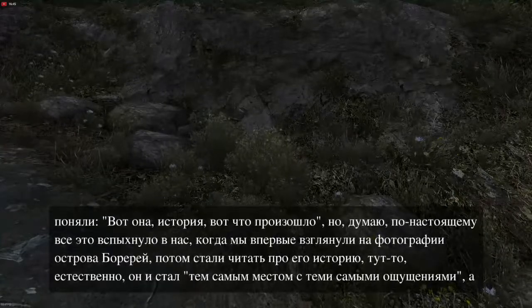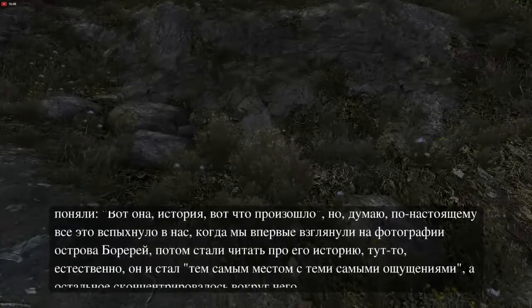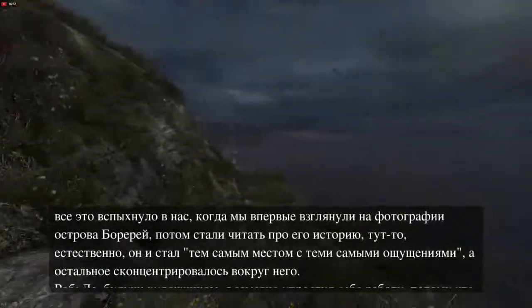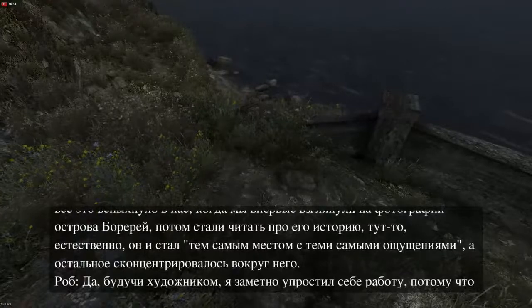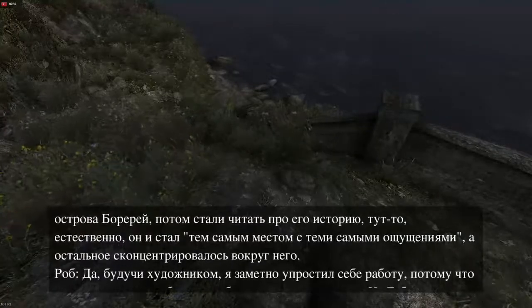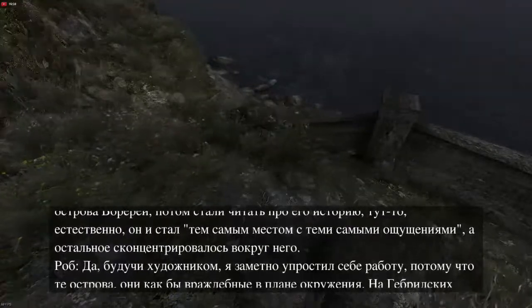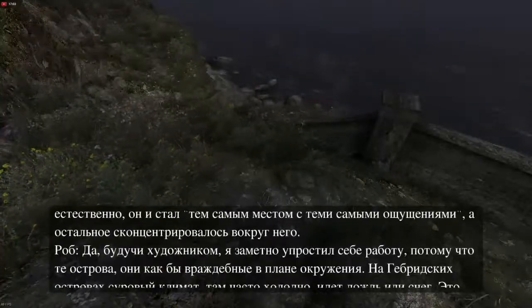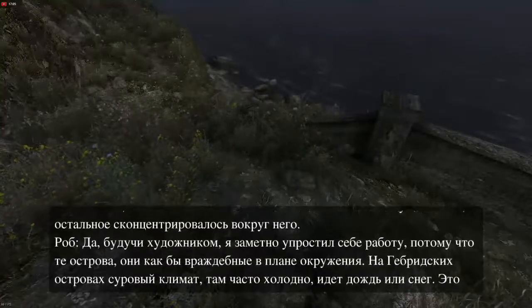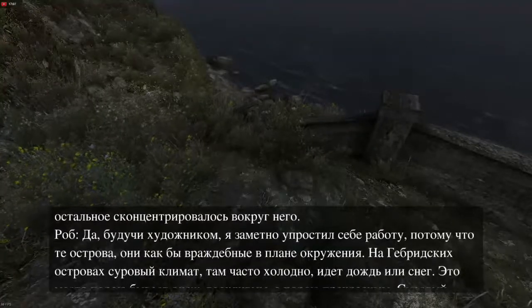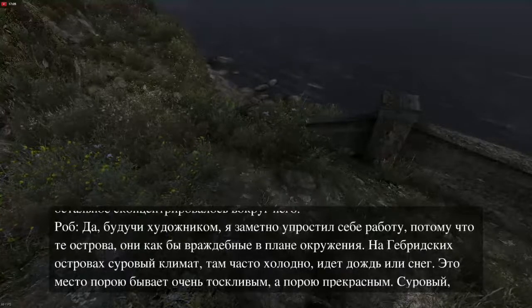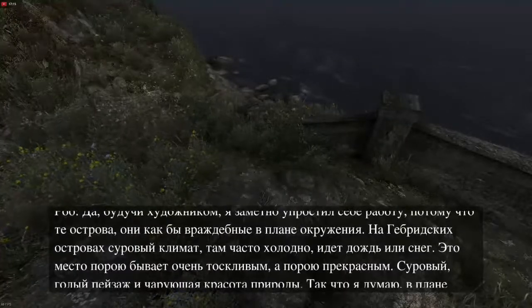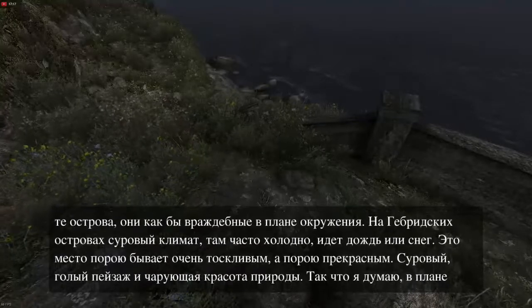Yeah, I think as an artist, it made my job a lot easier because those islands, the environment is kind of hostile. You're out there in the Hebrides. You've got this inclement weather. You've got cold, rain, snow. It can be a very depressing place to be at times, but at the same time it's also very beautiful, this stark, bare landscape that has these beautiful surroundings.